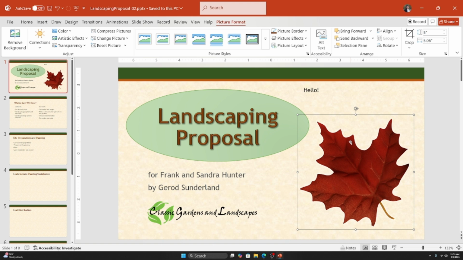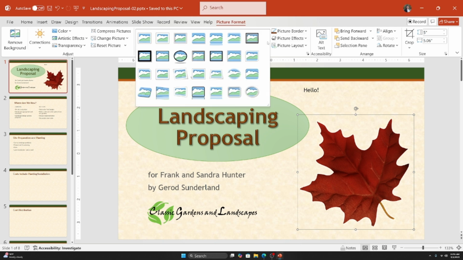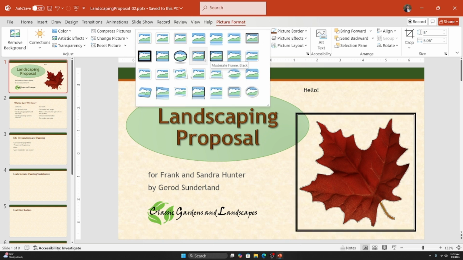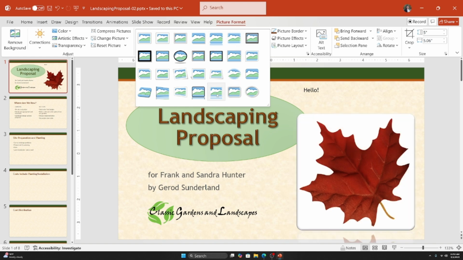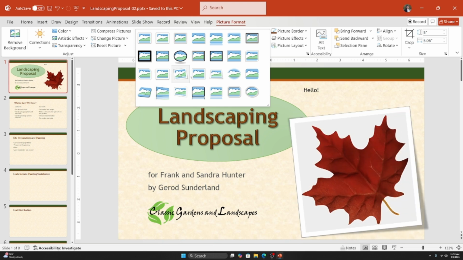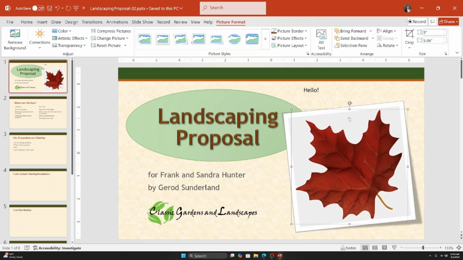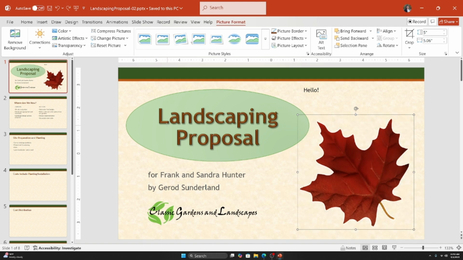Notice there's a lot of other tools you have here for editing, such as picture styles. Notice that these provide a specific framing around the image itself. This one actually blurs the edges. But let's say we want to make it look like a framed leaf, you could click on the white rotated image. There we go. And it makes it look like a tilted frame. Let me go ahead and undo. But there's a lot more you could do with this.